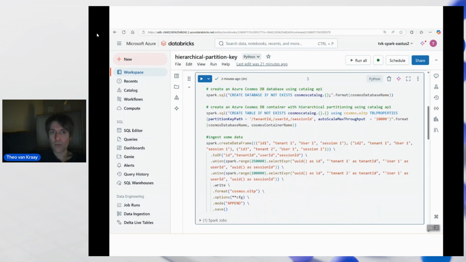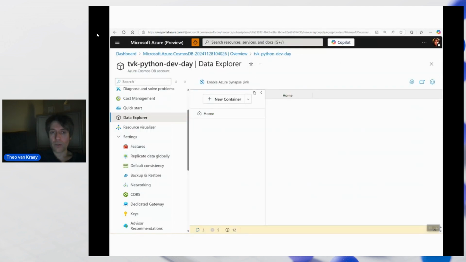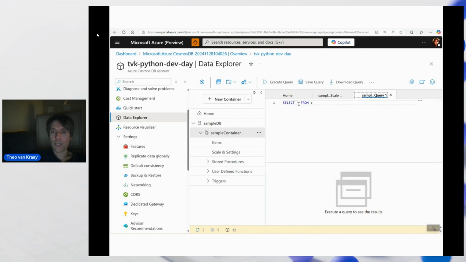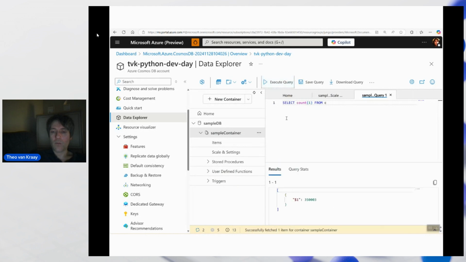So let's go to my account in the Azure Cosmos DB portal and see, yes, it's created a container with 10,000 RUs. Let's just do a query, select count, to see how many records there are in there. And we've got roughly 350,000.